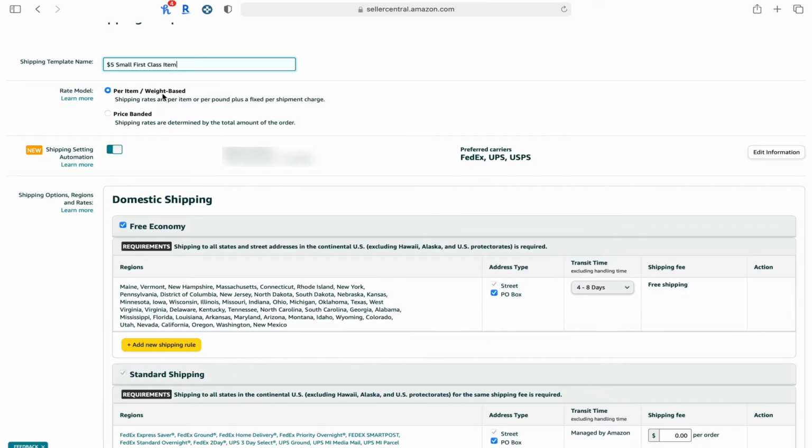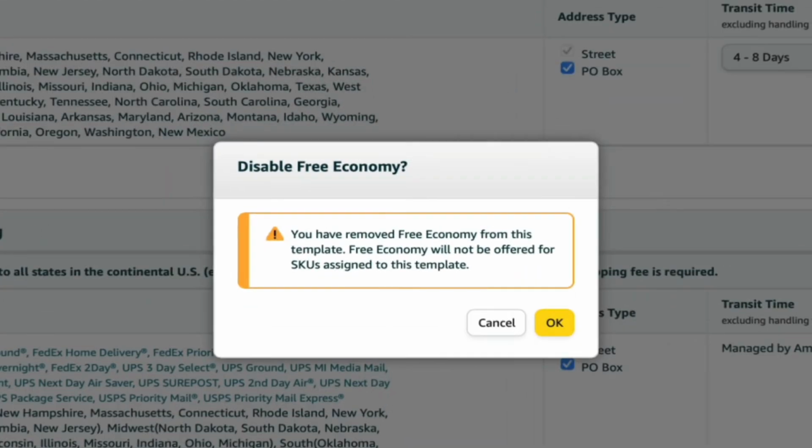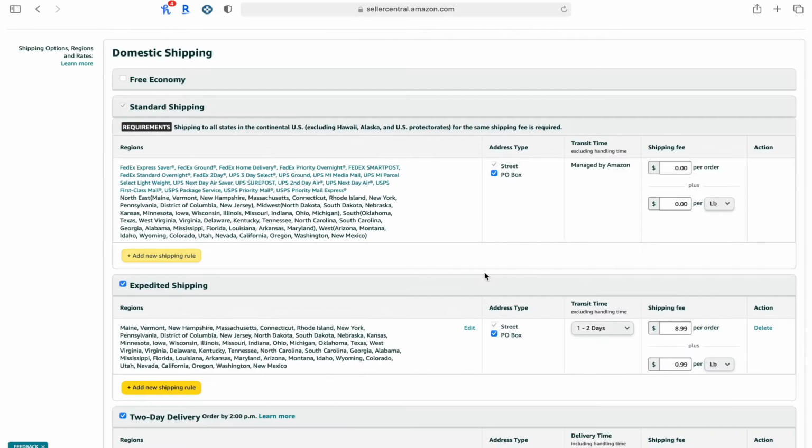Now scroll down to shipping options, regions, and rates. Unselect free economy shipping and select OK. Since you are accounting for the shipping and the price of your item, you don't want a customer to have free shipping as it cuts into your profit. Now we move on to the standard shipping section.